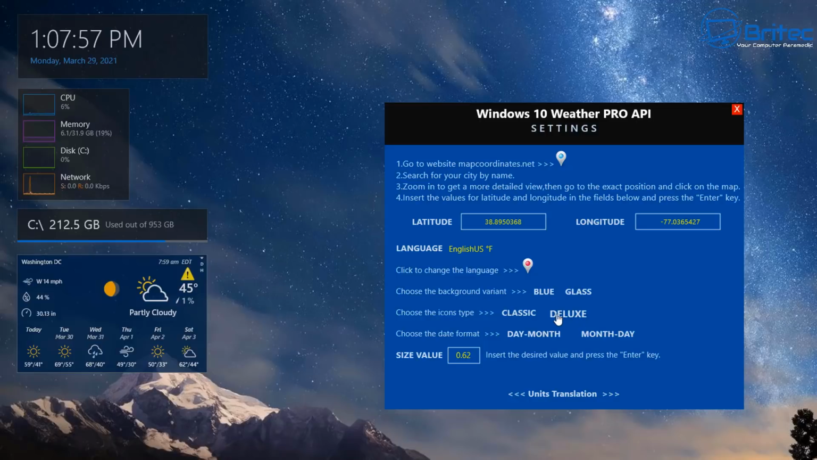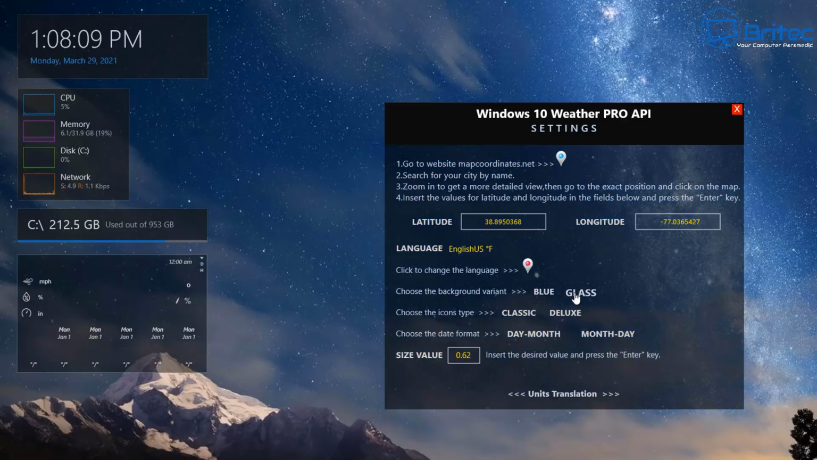You can see language is set to English US, and we've got the color blue and glass and classic and deluxe and so on. So I'm going to change this to glass because I want it to be a little bit transparent. So click on this and it should change it. There we go. And that's now changed.